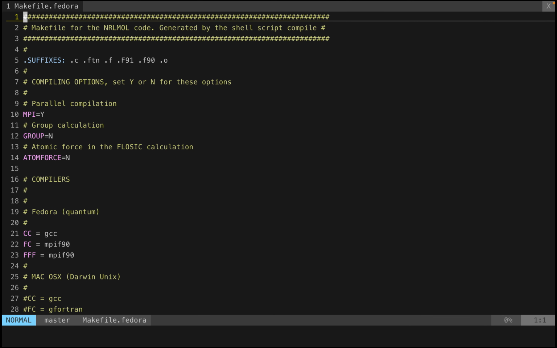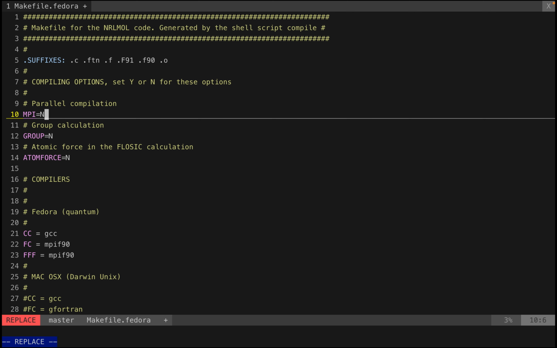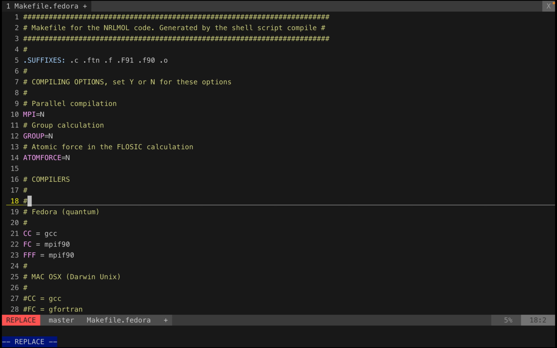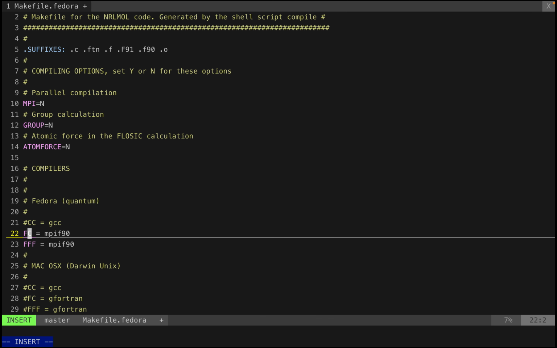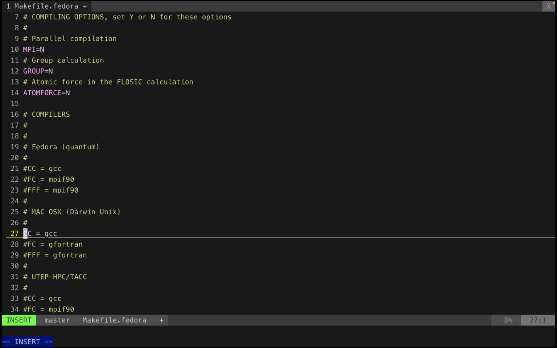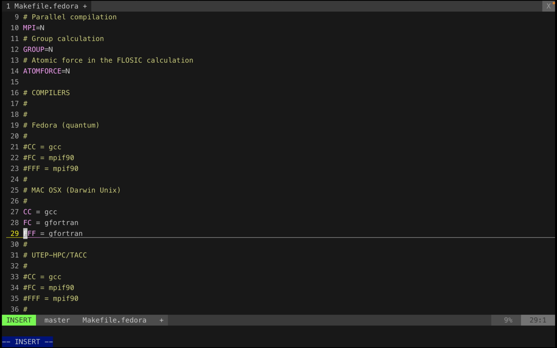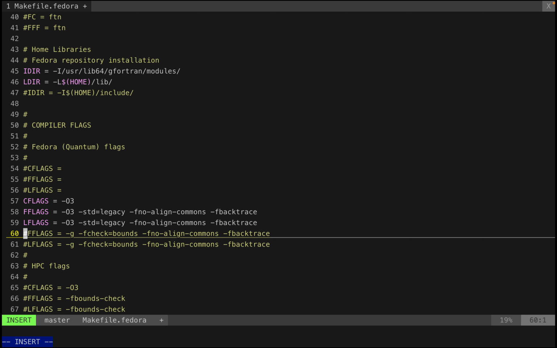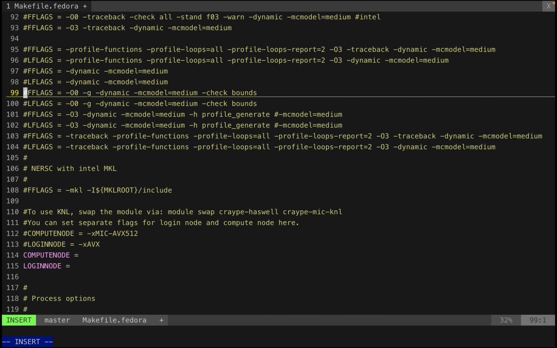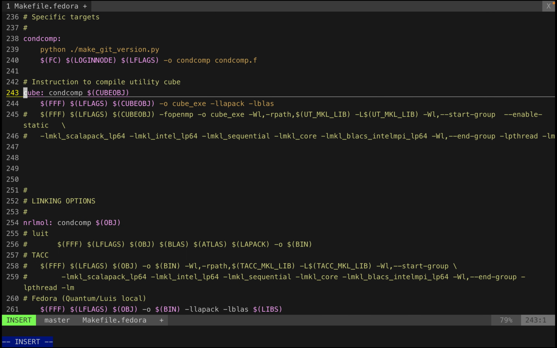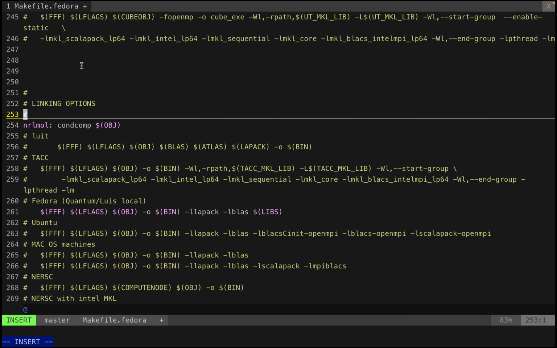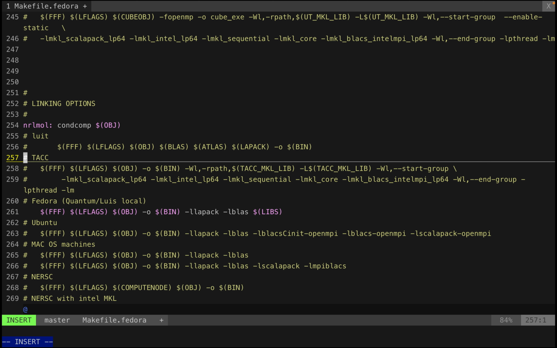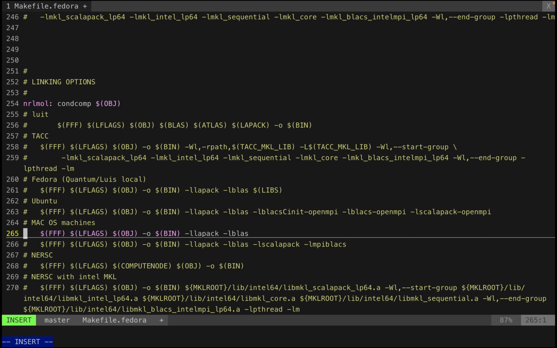And going to the top of the makefile, right now, because I'm on a Mac laptop, let me turn off the parallelization, and then comment out the Fedora Linux section and uncomment the Mac OS X section. And here you find the compiler flag section. I will leave it as it is. And if you go down almost close to the bottom, you will find the linking option right here. And I will comment out the Fedora and uncomment the Mac OS machine here.